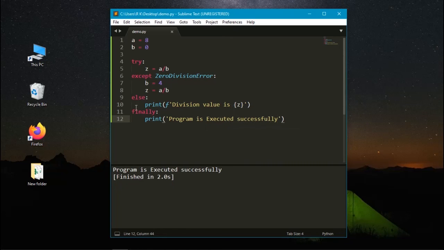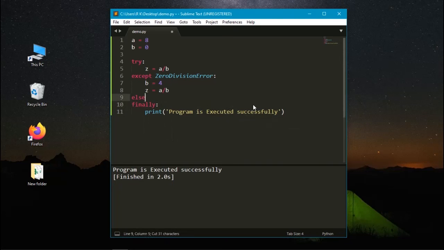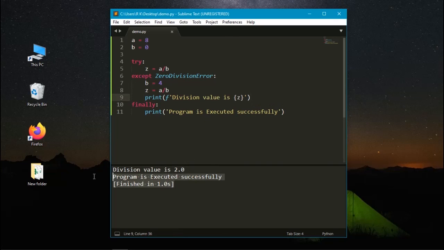Sorry, I used the print function in the else block. If an exception is executed, the else block will be omitted. Let's use it in the exception part. Run it again. Here it is. The division value is 2.0 and program is executed successfully.